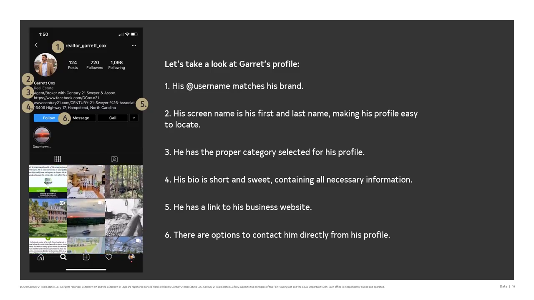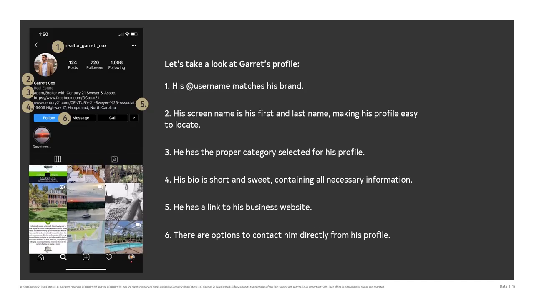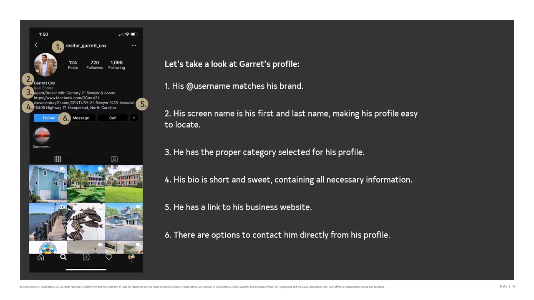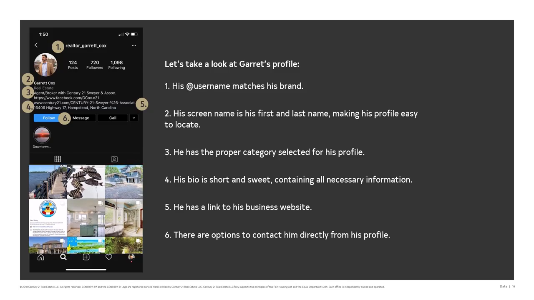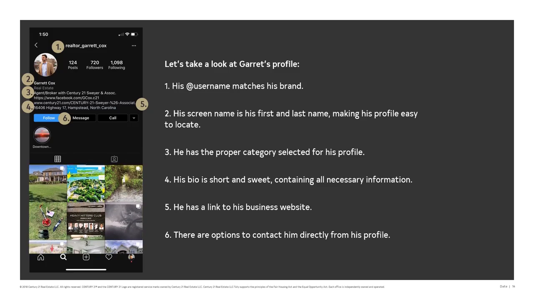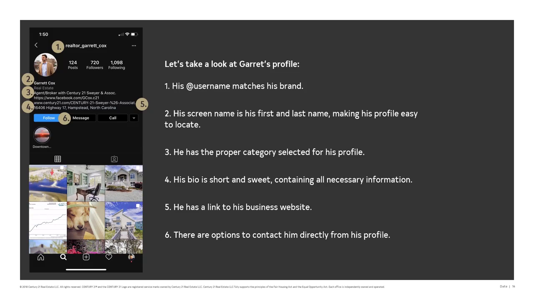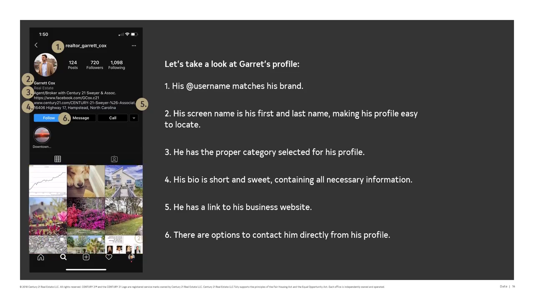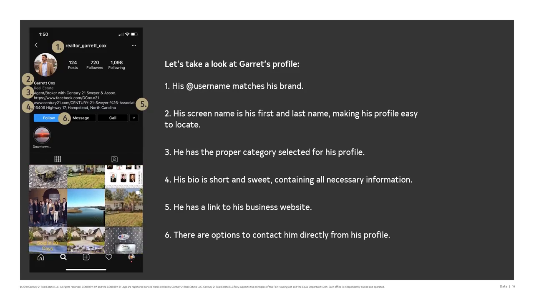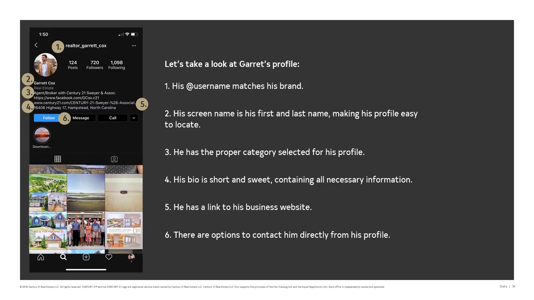Number 3, he has the proper categories selected for his profile. When you set up an Instagram account, your initial account is going to be a personal account. At any time, you can upgrade your personal account to a business account, which we will discuss a little bit later. Once you upgrade your personal account to a business account, Instagram is going to ask you what category or what industry you want your profile to be associated with. At that time, you can select real estate, and that selection will pre-populate underneath your screen name.